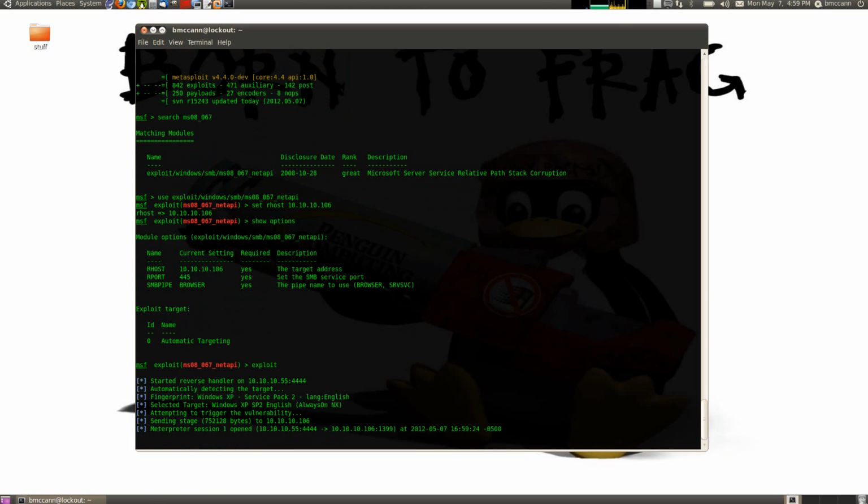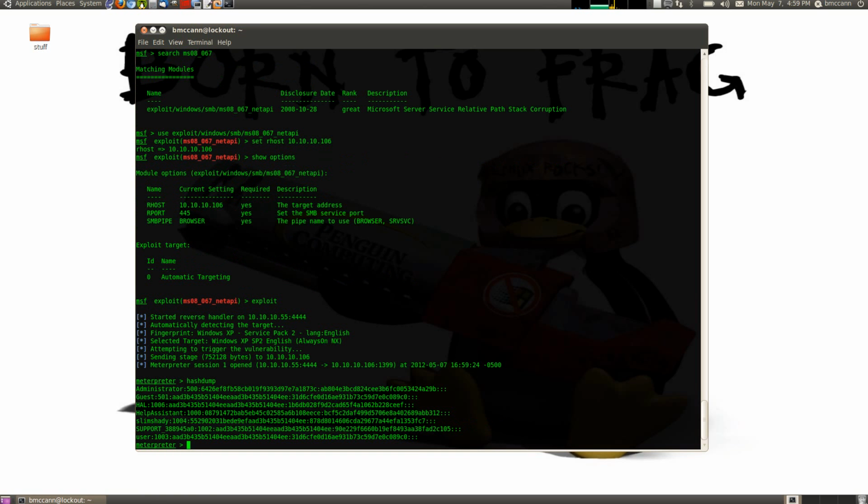Once we've successfully exploited this system, we can get remote access. We have what's called a meterpreter here, and built into the meterpreter is a command called hashdump. What this hashdump command will do is display the usernames and their encrypted passwords from the SAM database.